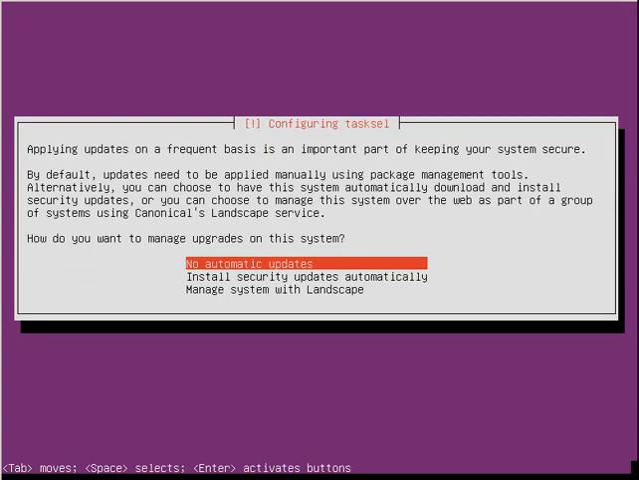Do you want to do updates manually, or do you want Ubuntu server to download and install security updates automatically? You can choose whichever is best for you here.